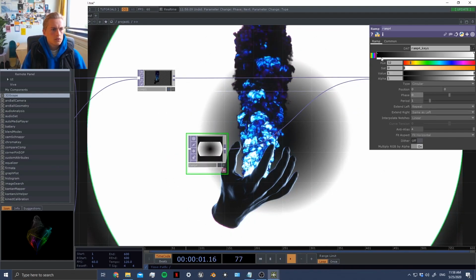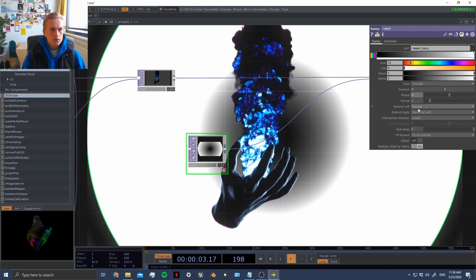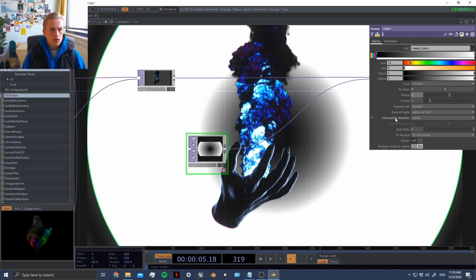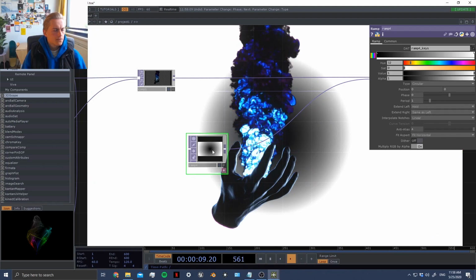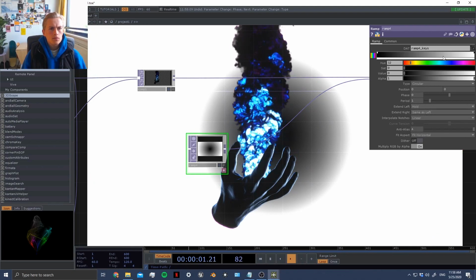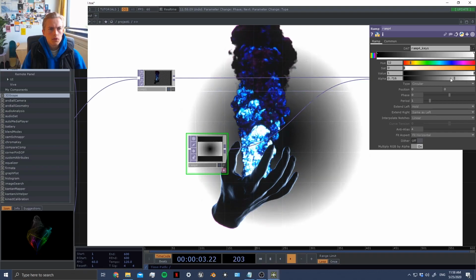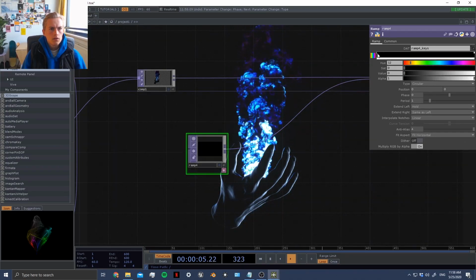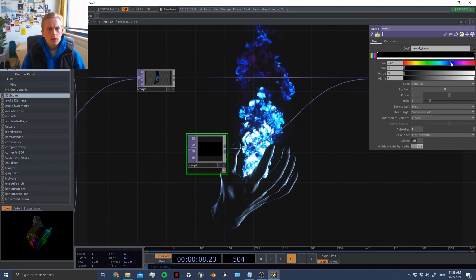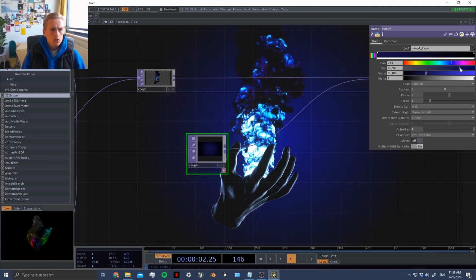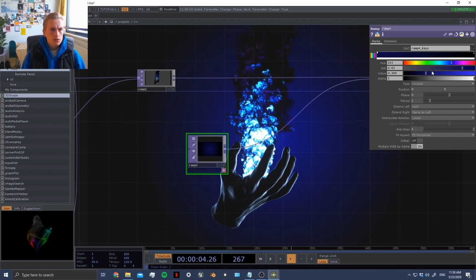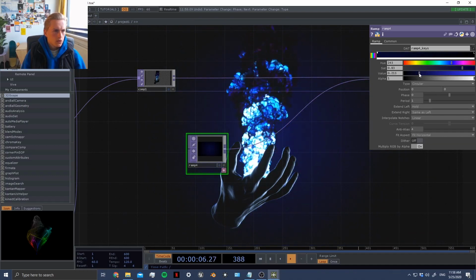Leave this phase at 0, and let's make the extend left to hold. Alright. Let's make this outer one black. Leave the alpha at 1. And now let's make the inner circle. So this one, make it dark blue. That's just a cool color for this one.